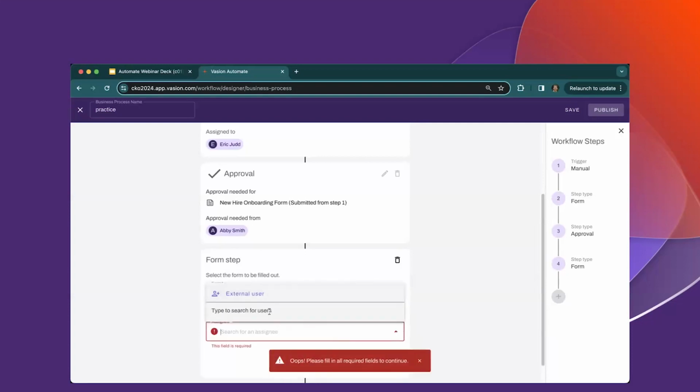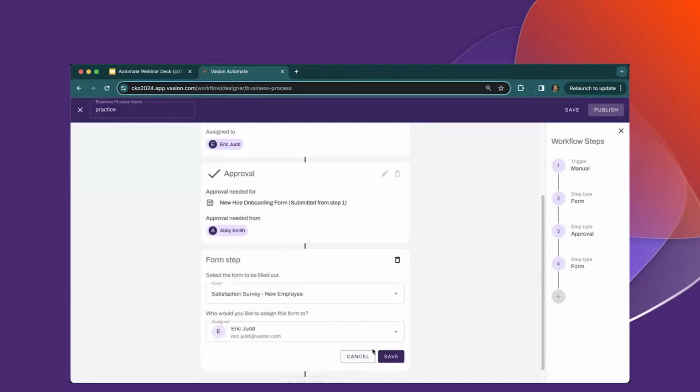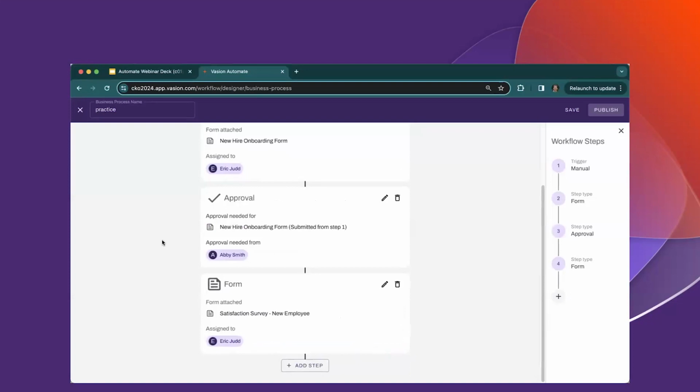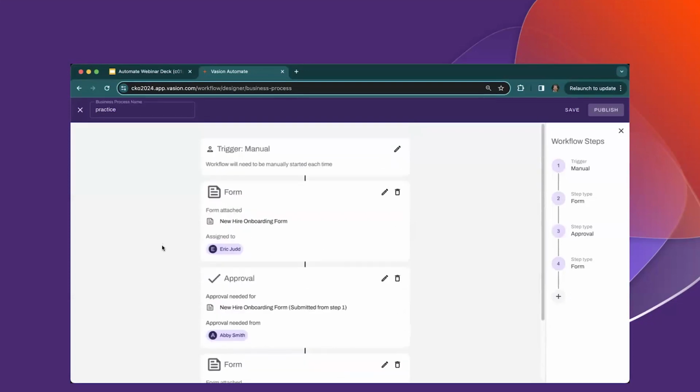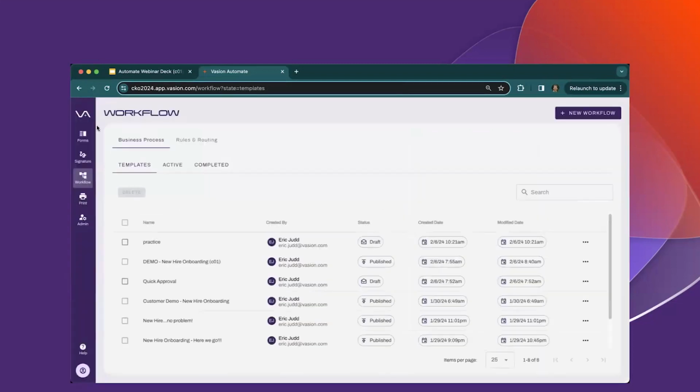Okay, so I'm going to make sure we add this. We're going to add that to the original new hire. Cool. Save. So creating a business process workflow is as easy as 1, 2, 3. We just did that right there. I'll save this one. To deploy it, we'd need to publish it. I'll save it for now. And then exit out of here.